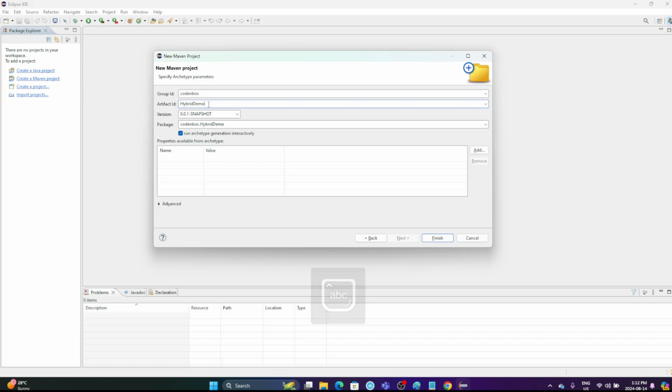Okay, so I'm giving a project name called hybrid demo. And then this is the package name. The package name usually comes from your project name and your artifact ID. It's the default package. In this case, I'll just remove that and make the package Codenbox. You can edit or change it later on. That's fine. Okay, finish it.